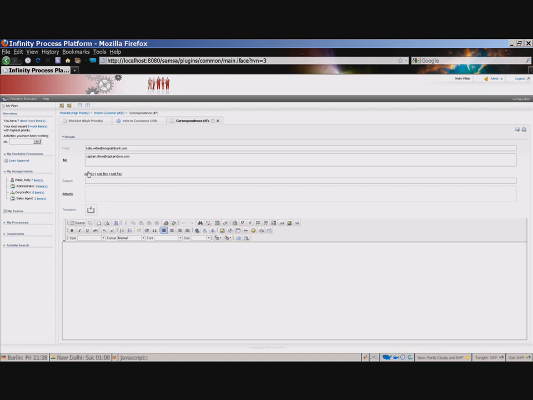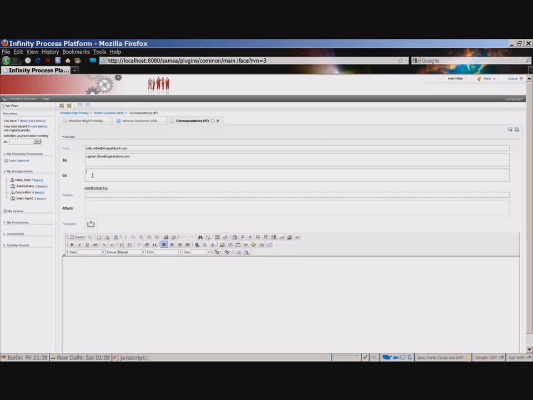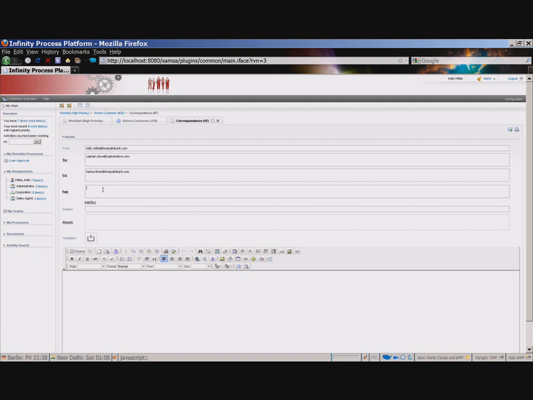If we want to do a carbon copy, we can just type this one in. And you can add a BCC as well. If you want to send a fax, you can click Add Fax, and here you just type in the string required by the fax gateway. Enter your subject.